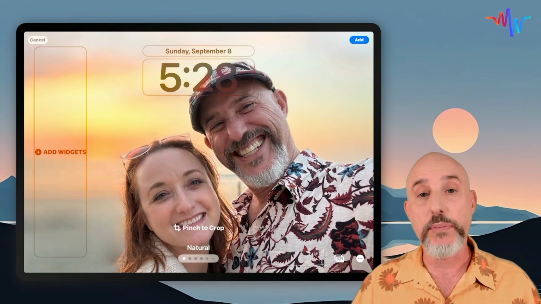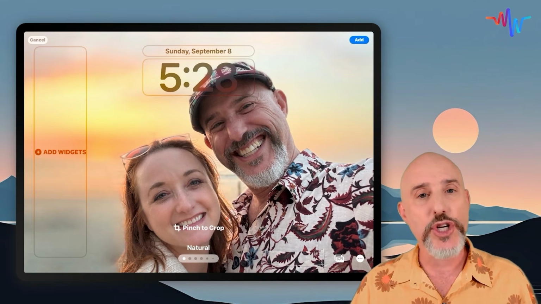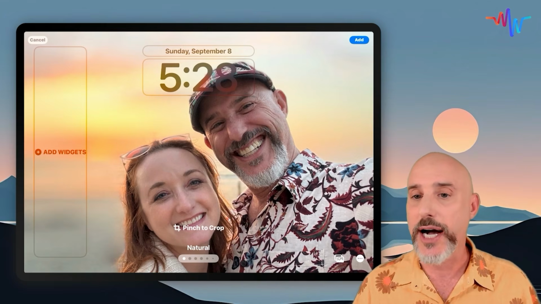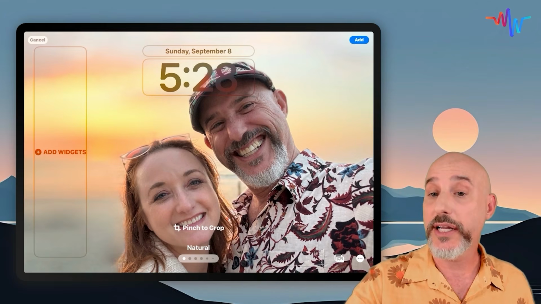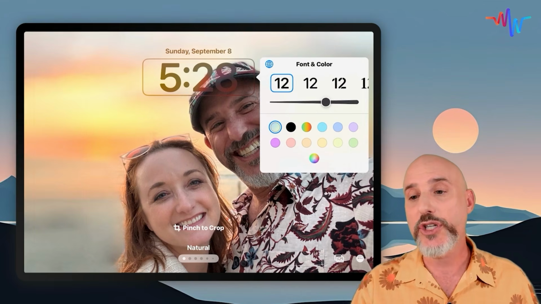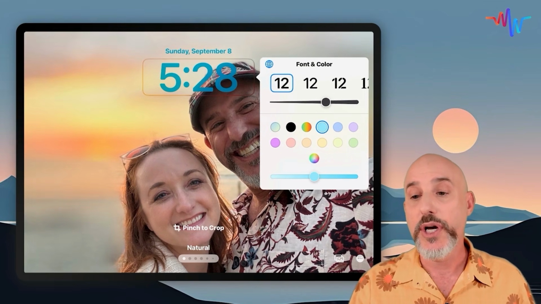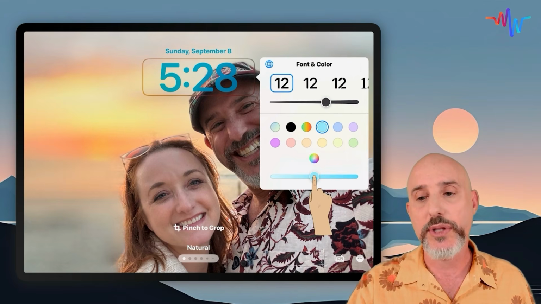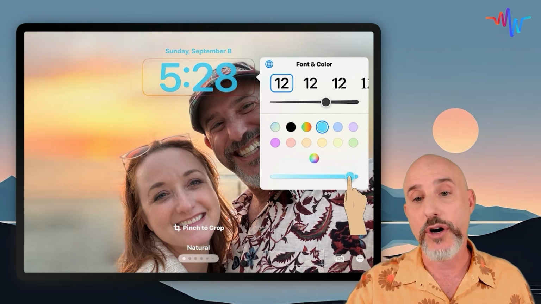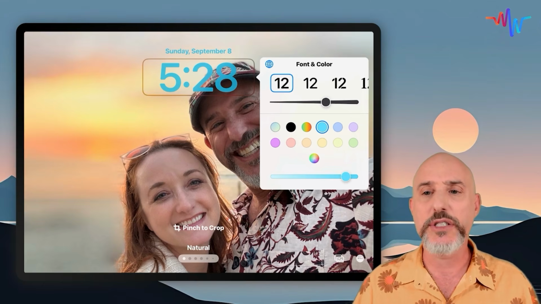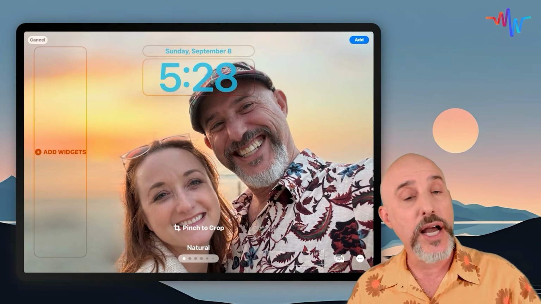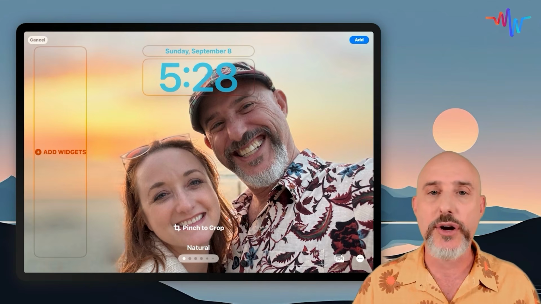Once you've got the photo properly positioned, you may want to change the style or color of the clock so that you can see it properly. I'm going to click on the clock here, and we're going to change it to a nice light blue. You can adjust the tone of the color with this slider here, making it darker or brighter. That looks perfect.